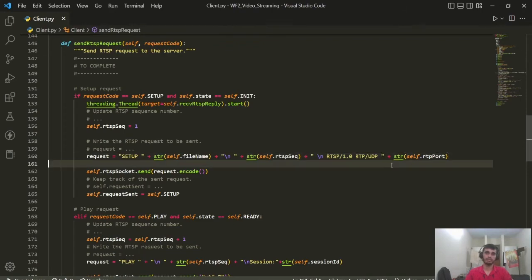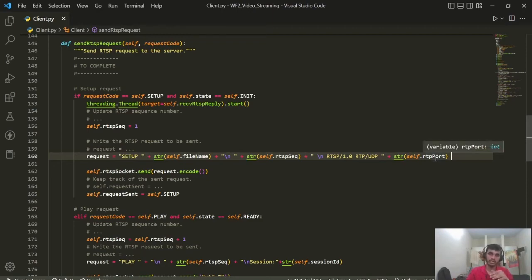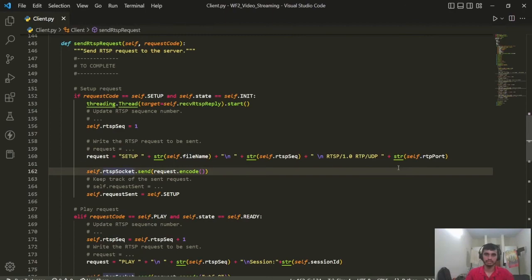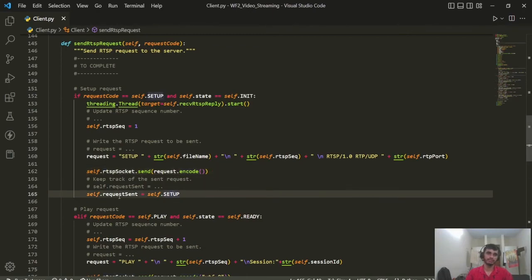and the RTP port number. So this port number is where the client had created an RTP socket. The server will use this port number to send data to it. After creating the request string, it will send this request to the server, and it will update the variable request sent, which is setup.